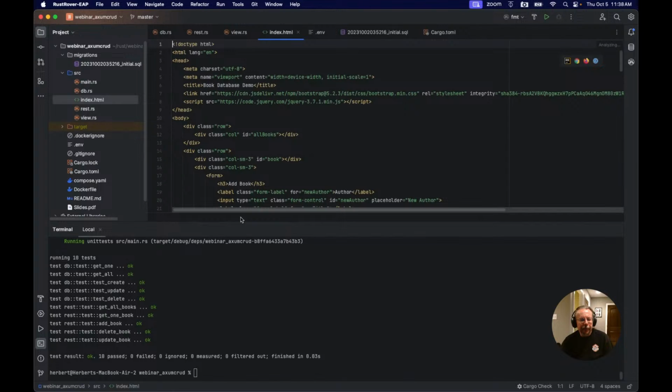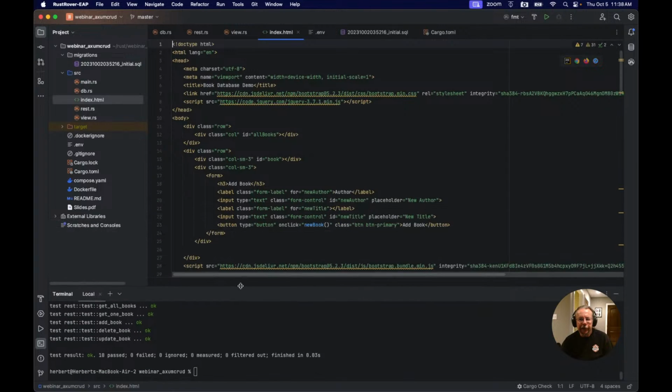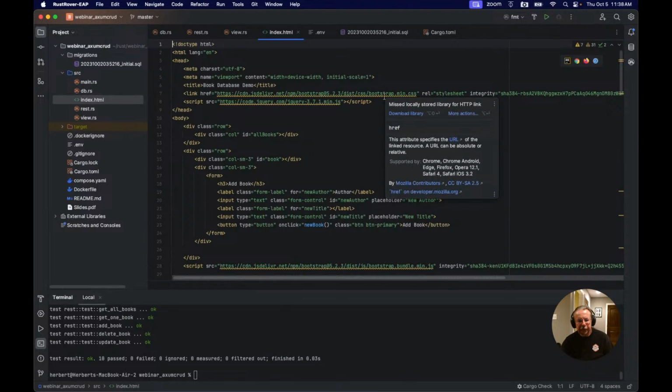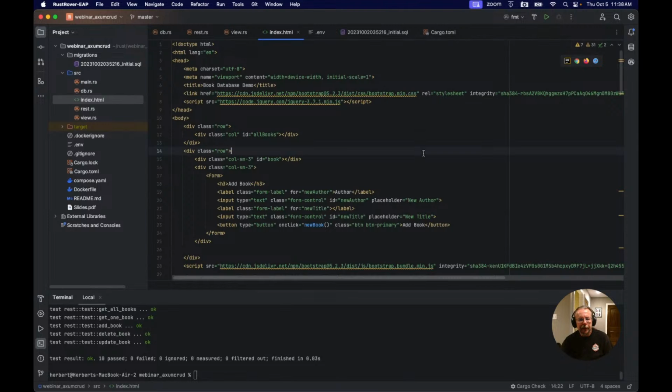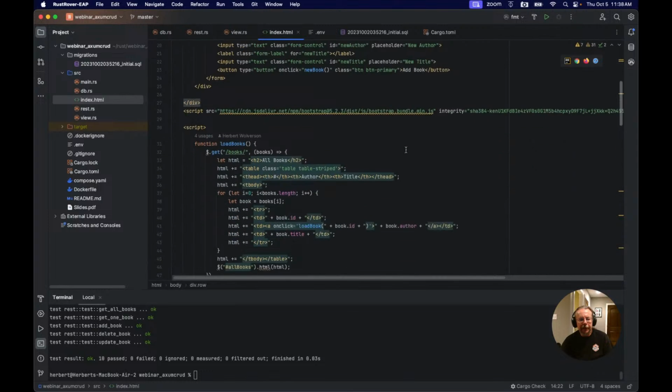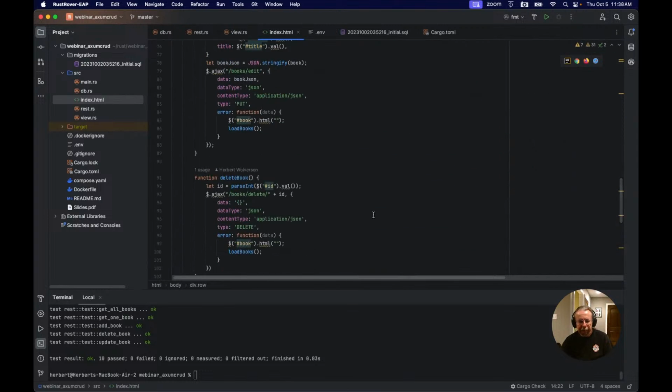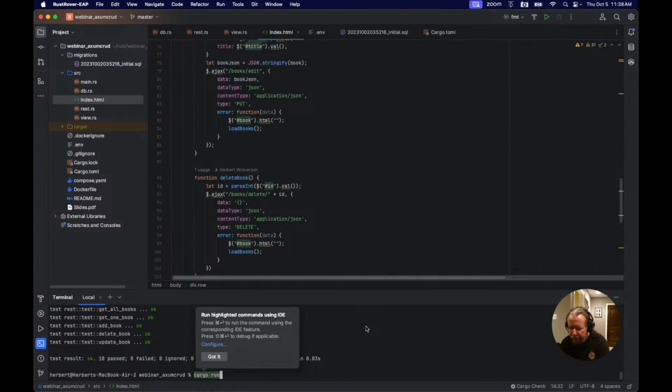Now, the index page, like I said, I'm not here to teach HTML, but we retrieve Bootstrap, which I'm using for layout, jQuery, create a little web form, and some JavaScript functions. You're welcome to have a look at these in the code on the repo.